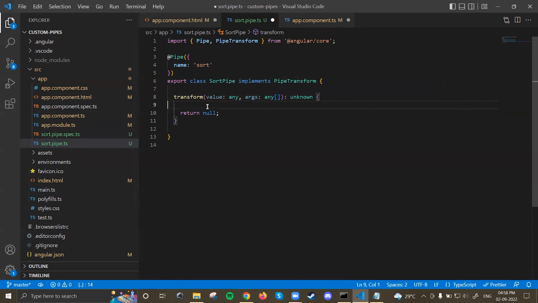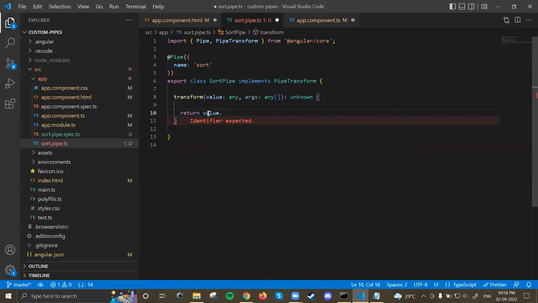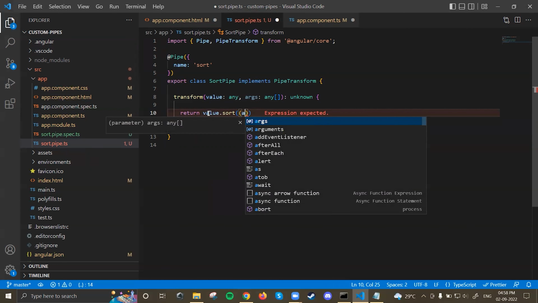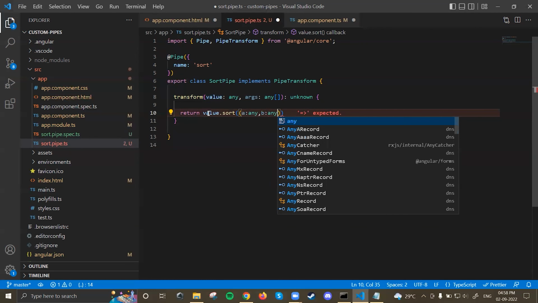Okay, fine. So here I have to sort this value. What is this value? Value is the whole array. So what I'll write here is, instead of null, return value.sort. Inside the sort method, I'll pass a compare function. In the compare function, we always have two values, a and b. Let's say a is of type any, b is of type any.